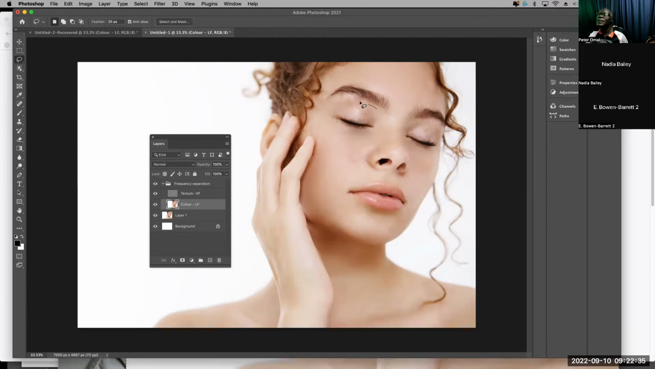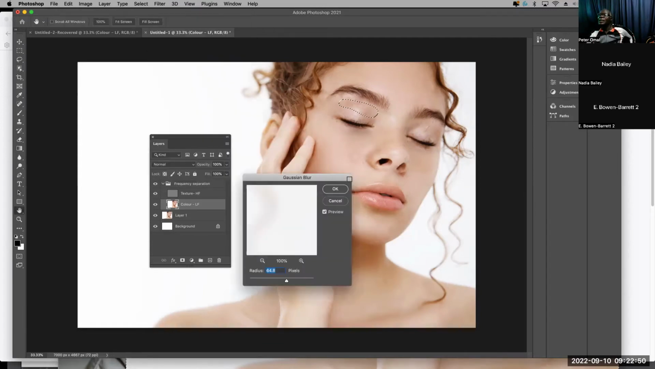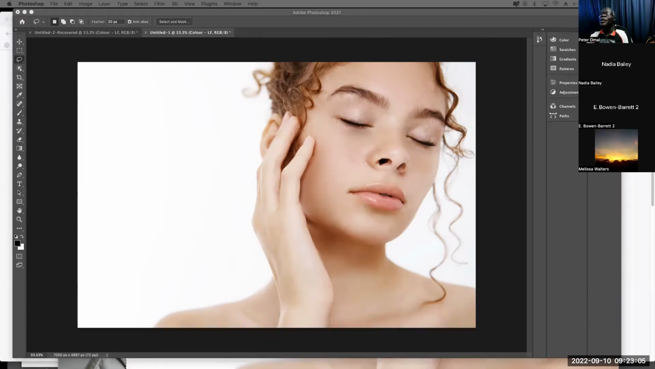And then we do here again. Alright. And then we are going to go to filter, blur, Gaussian blur, and we do the same. We can control the adjustment from here. Yeah, it looks blurry. So that's the end of step 10.